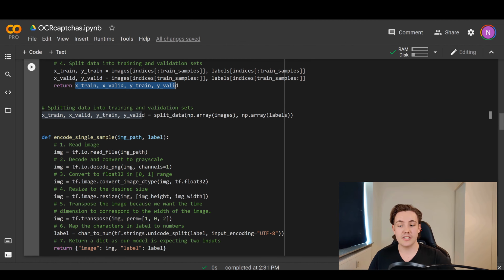So we want to have the desired size here, which was the image height and the image width. And then we also want to use the downsampling here later on as well. Then we can transpose the image, because we want the time dimension to correspond to the width of the image. This is really important, that we're transposing our image in this encode single sample function here.